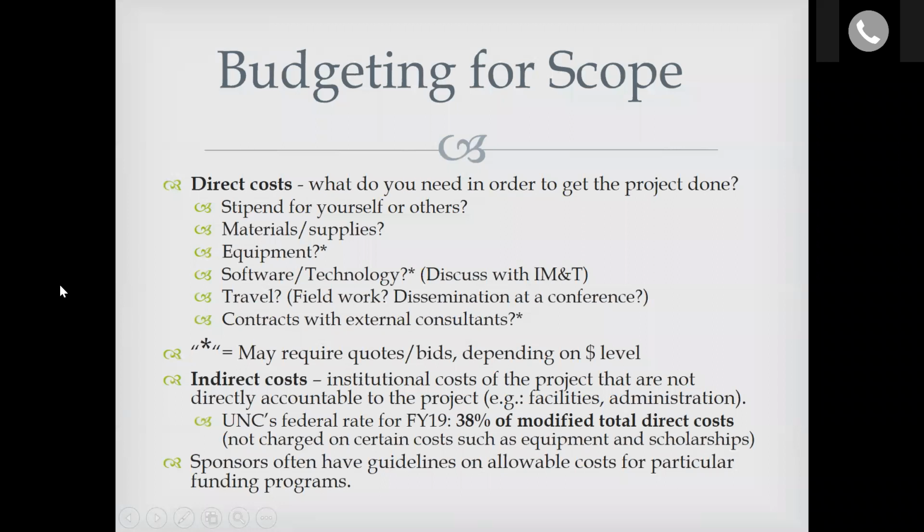You might need equipment. You might need software licenses or technology. And what I always advise people to do with the software and technology line is to reach out to IM&T, because we might have things across campus that you don't know exist, that you might already have access to being a UNC student. So, statistical software, MATLAB, stuff like that.